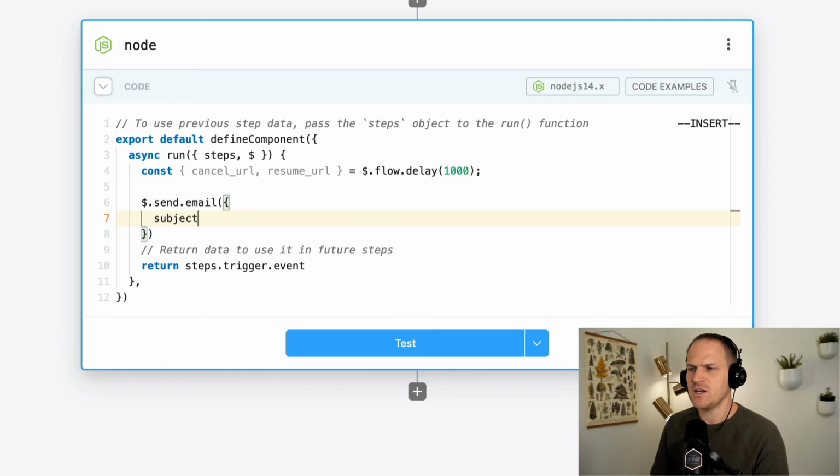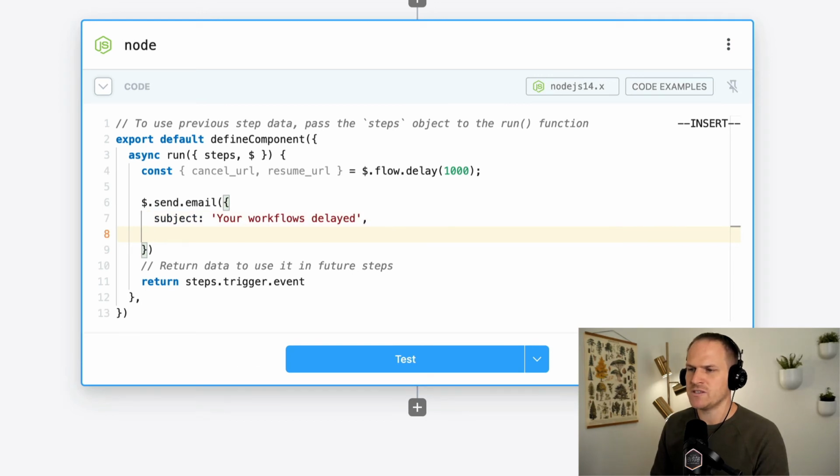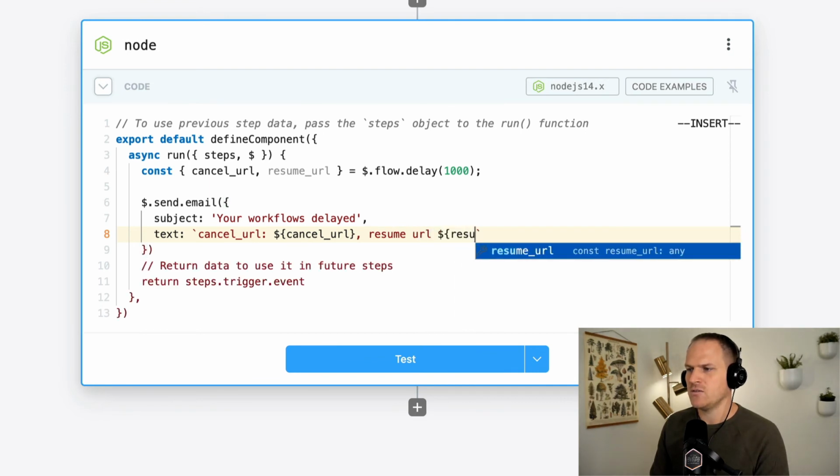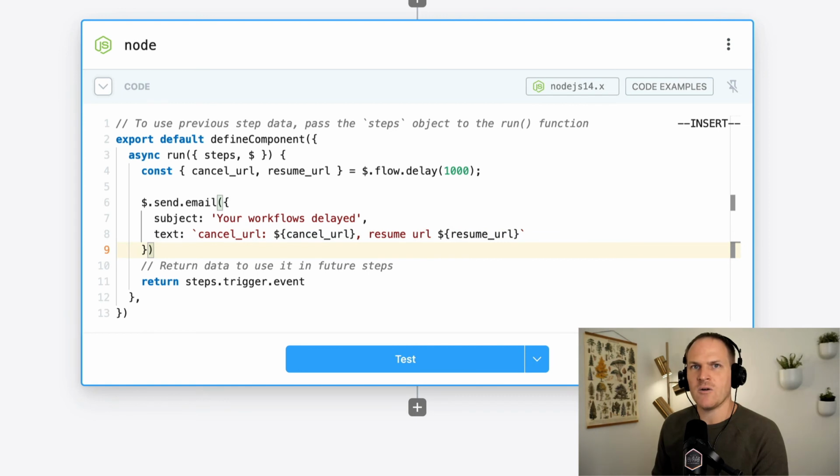And sending yourself an email only takes two variables. The first is the subject. So we could say your workflow's delayed. And then the text of this email, or the body of the email, will contain the cancel URL and the resume URL. So cancel URL, and we can inject the cancel URL, resume URL, and the resume URL. Now an email will be sent to ourselves before this step is delayed, and we can click on these URLs from the email to either cancel the execution outright or bypass the delay and resume it immediately.